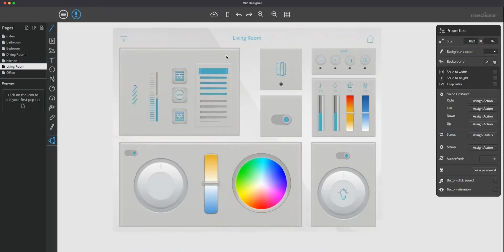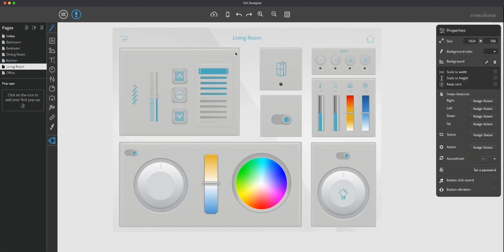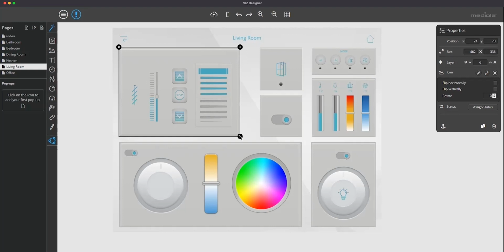Of course, you can also disband the group. The widget is a group. Disband a group, and then you can resize all the elements individually, just like the background image, like this.